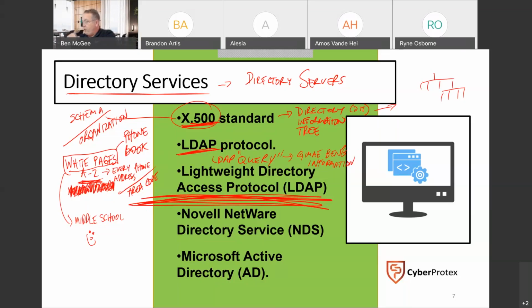Fundamentally, there are quite a few directory servers out there. One of the first ones that came on the market was Novell NetWare. They had this thing called NDS. There are a few others here, but this is very simple. Novell has fallen by the wayside, and just about every other directory server has as well.